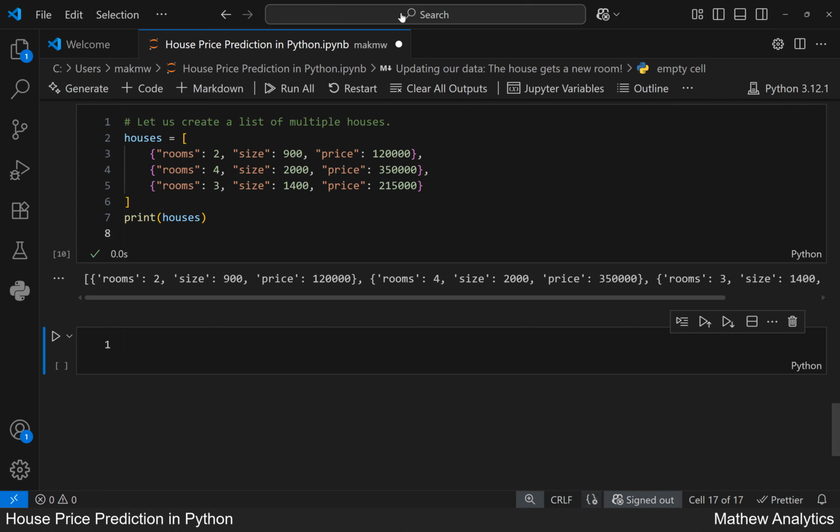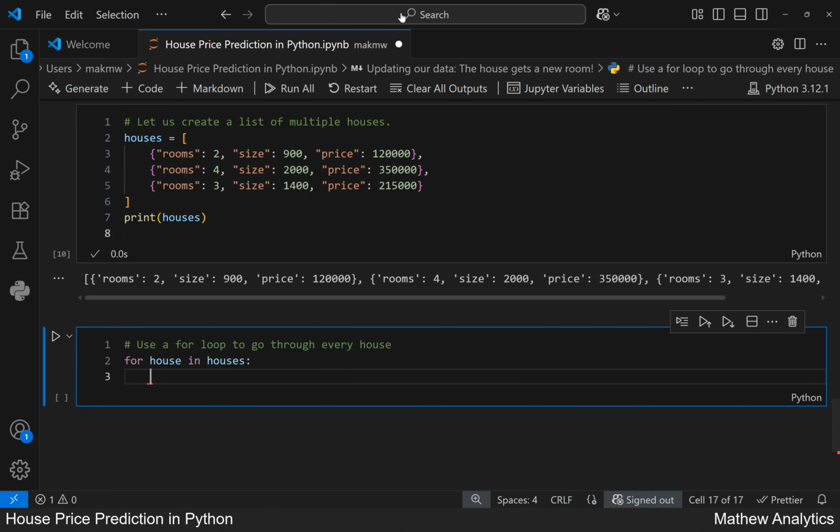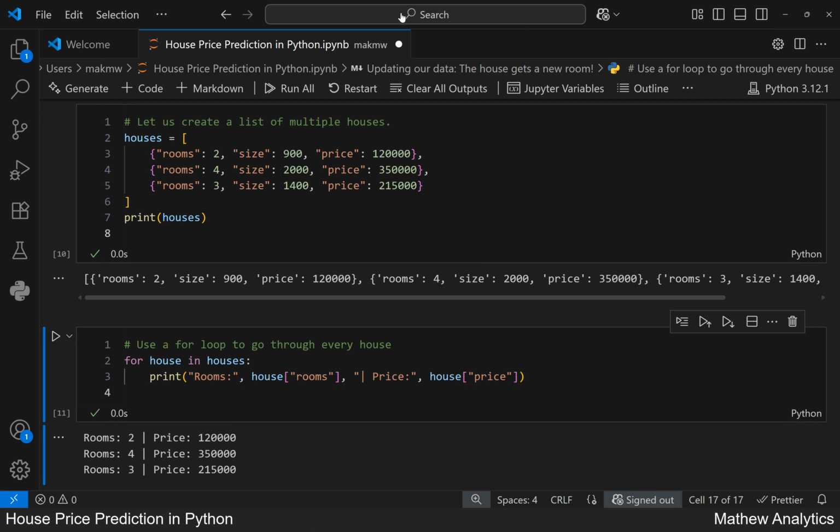Let us look at each house in the list. Using a loop helps us work with many houses easily. This tells Python to look at every house one at a time. Here, we print the number of rooms and the price for each house. Running the cell now. Practice, try printing size too.